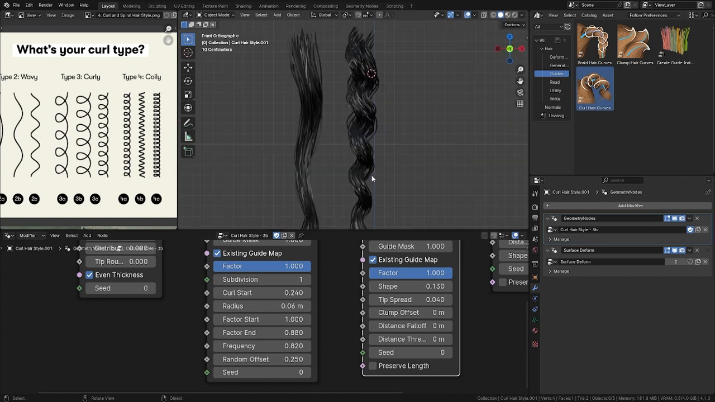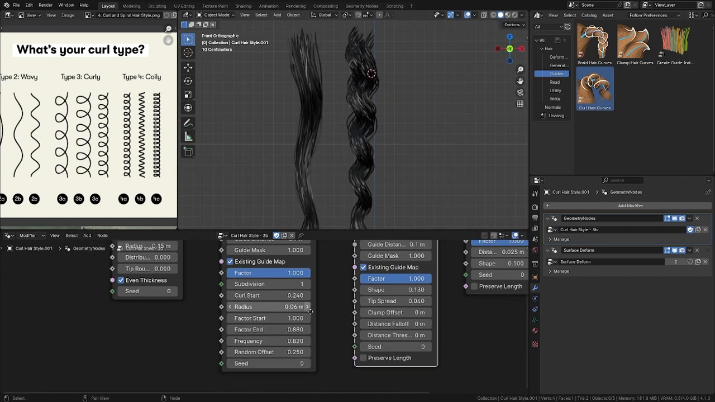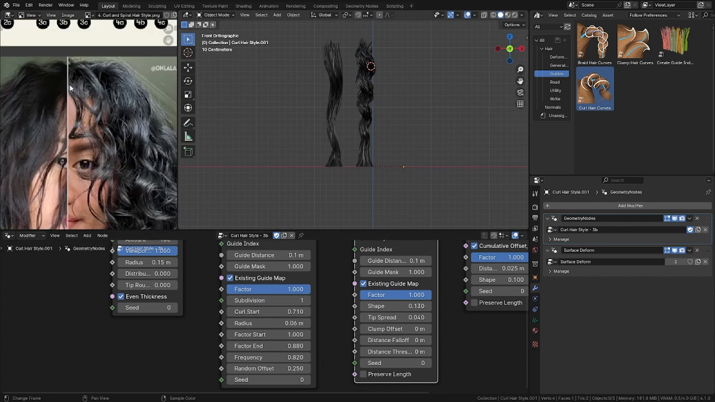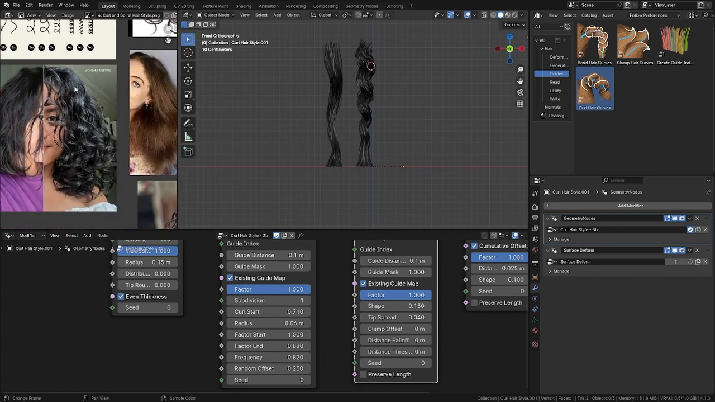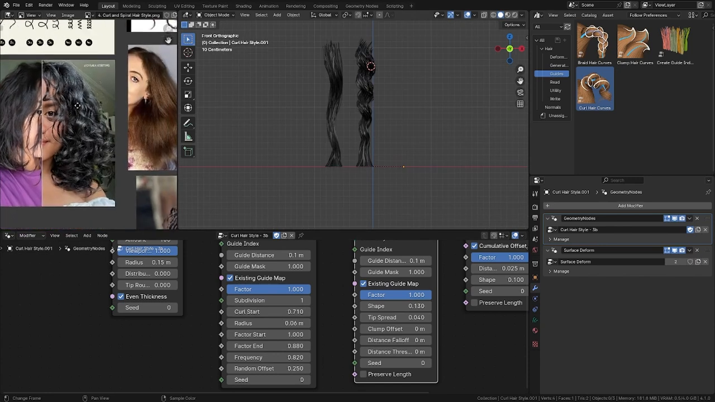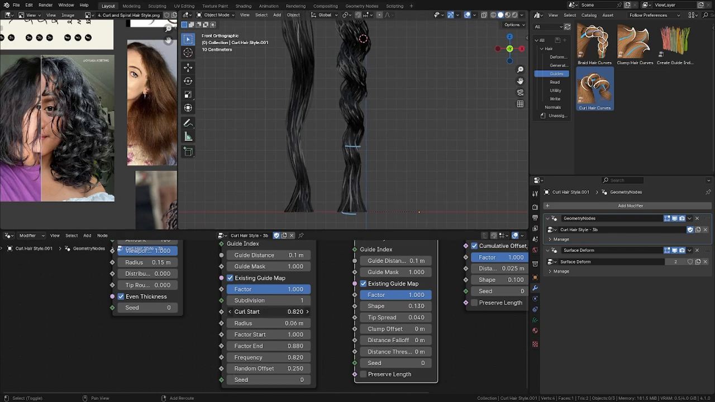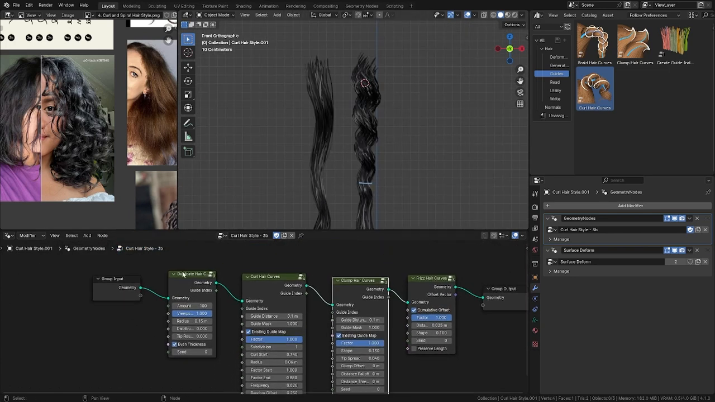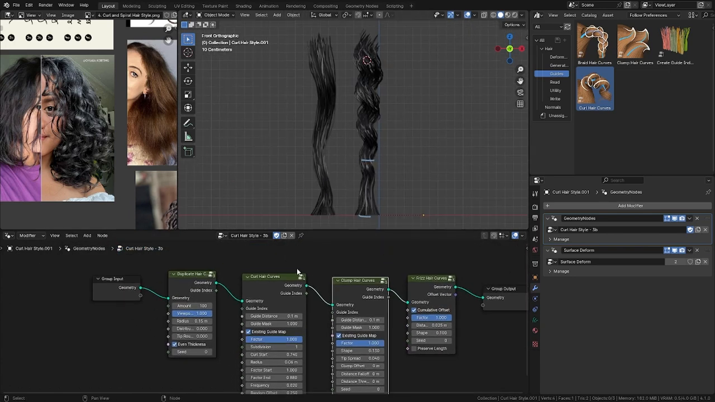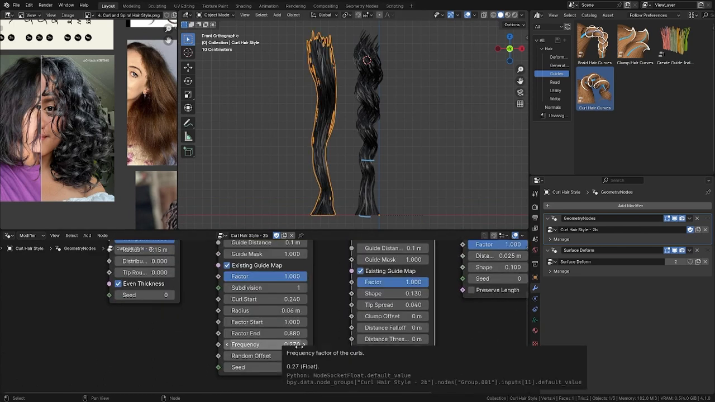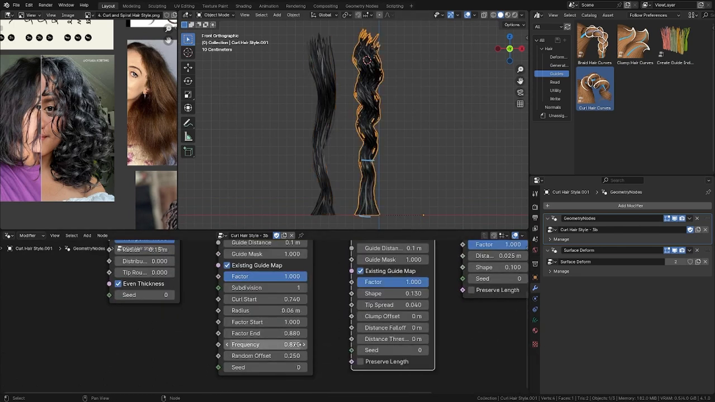So you can even define where your curl wants to start. You see, normally on our root you don't have curl. The curl starts just a little bit far from the root. So from here to here, we won't need a curl, but the curl will start from this point upward to the tip. Then you see, there is the same amount of duplicate, the same node, only we have changed the frequency from 2.70 to 0.820.